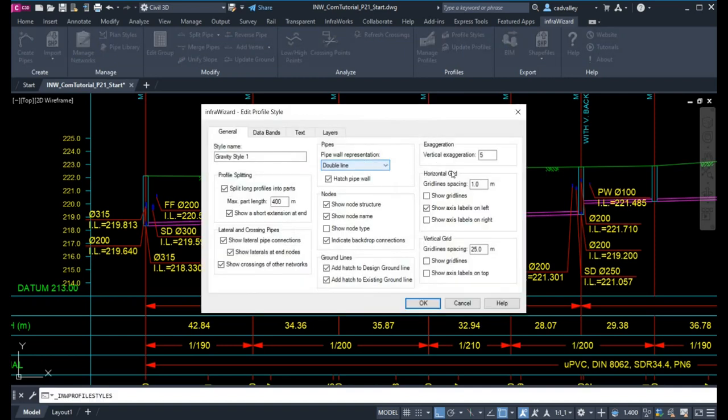The last two panels in the General tab are used to add grid lines to the profile and define the spacing between them. You can show grid lines in the horizontal or the vertical direction, or both of them together. You can also specify the location of axis labels here.